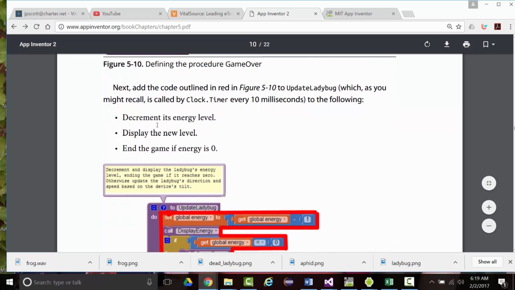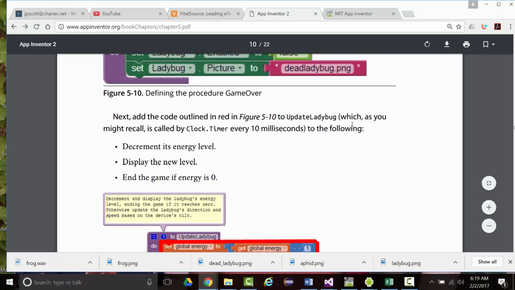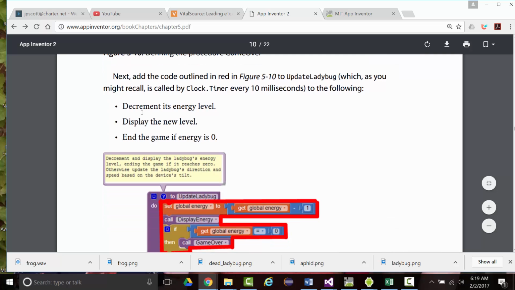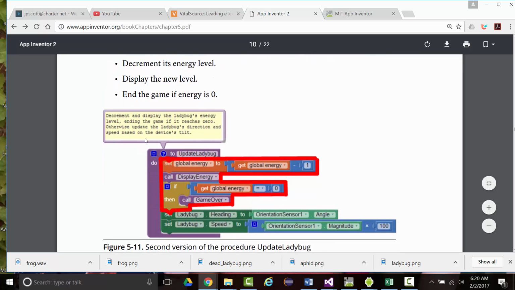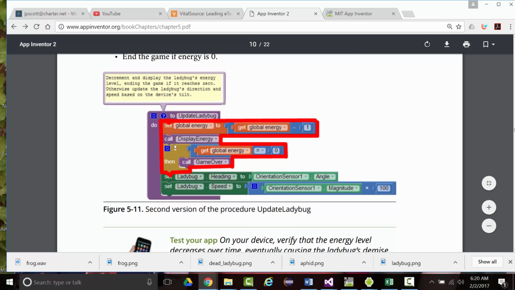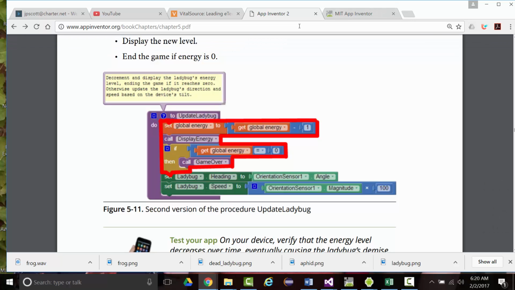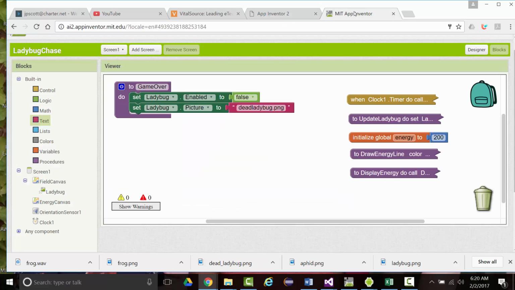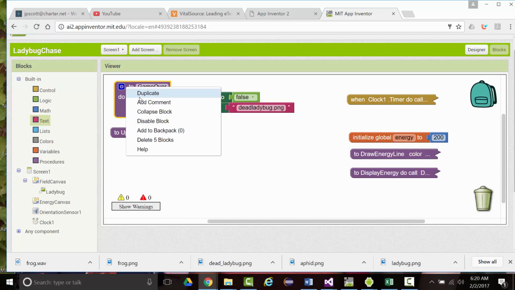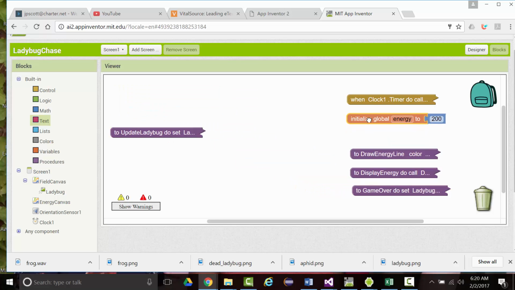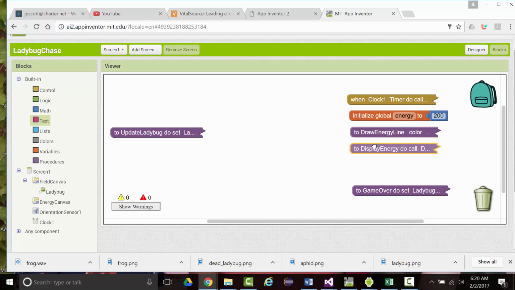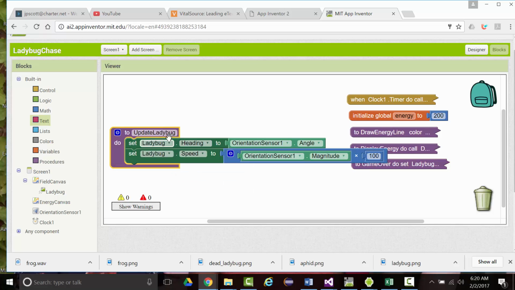Next it says add the code outlined in red to the update ladybug procedure, which you may recall is called by the clock timer every 10 milliseconds to do the following: decrement the energy level, display the new level, and end if the energy is equal to 0. So we want to add a new block into here. So we have to bring back up our update ladybug, which is right there, I believe. Let's take this and collapse it. And then let's take this and expand it.